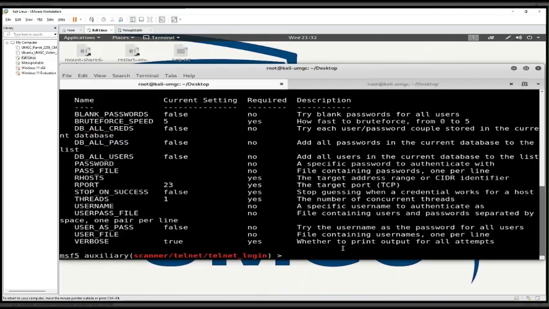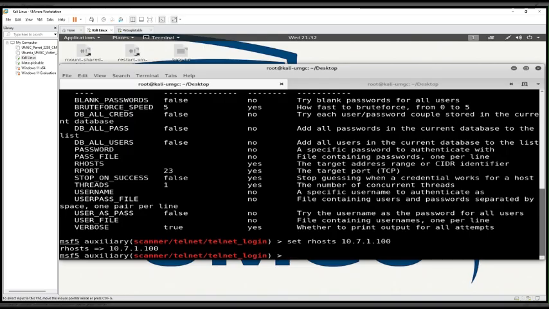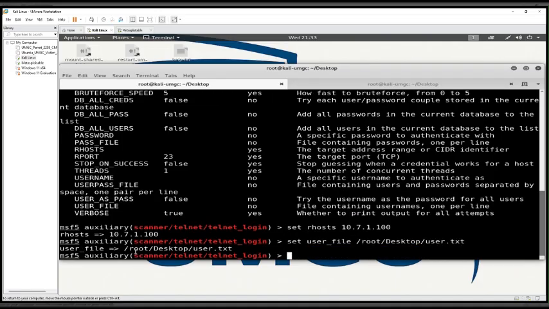Now I'm going to come back to my Metasploit terminal. And over here, firstly, I'm going to set the RHOSTS to the IP address of the target machine. So I run the set RHOSTS command against the IP address. And from there, I'm going to set the user file to the text file I created. There it is. And I'll do the same thing for the pass file as well.